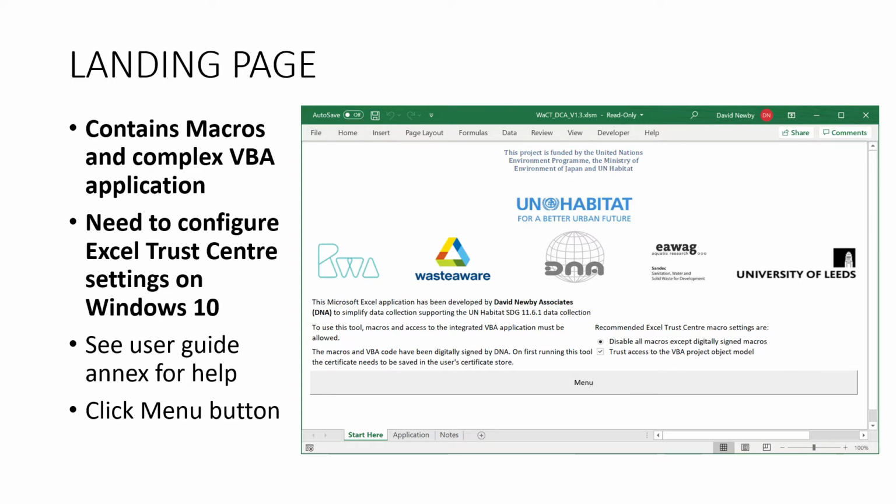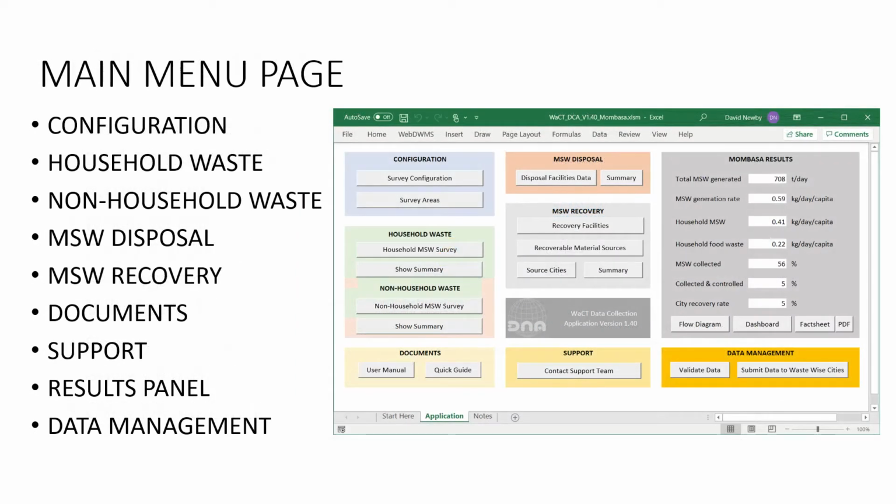To enter the tool, simply click the menu button and you will see a main menu page. This has several color-coded areas: an area for configuring the survey, an area for entering household and non-household municipal solid waste generation, one for entering information on waste disposal, one for waste recovery and recycling, and on the right-hand side is a results panel with results updated live each time data is added or updated.